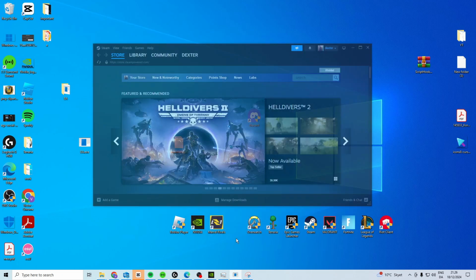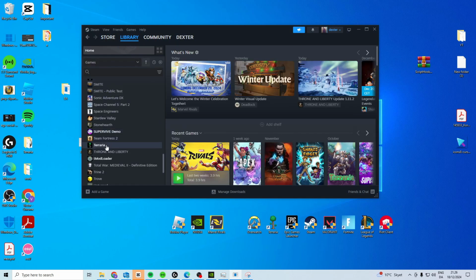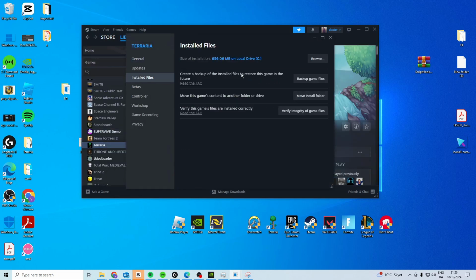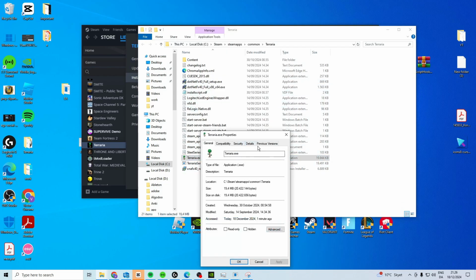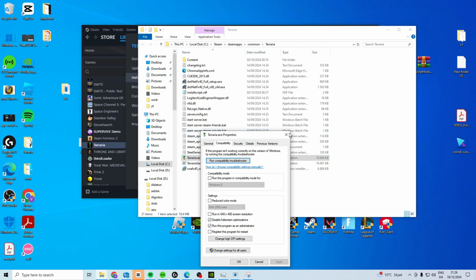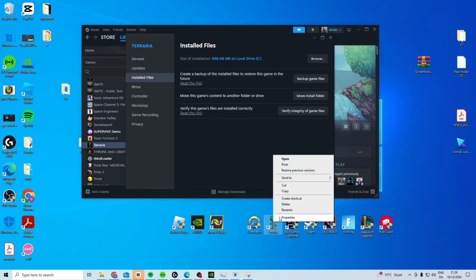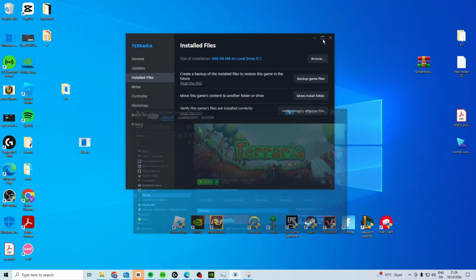If you want to do it with a Steam game, you have to find a exe file. So go to Steam, installed files, browse, and then find the terraria.exe and then you can do it from in here. Now, after you've done all of this, you want to see if it works.